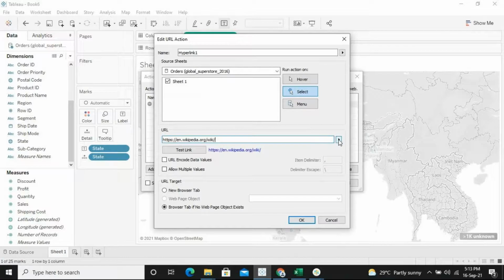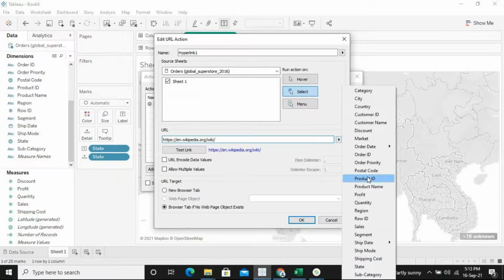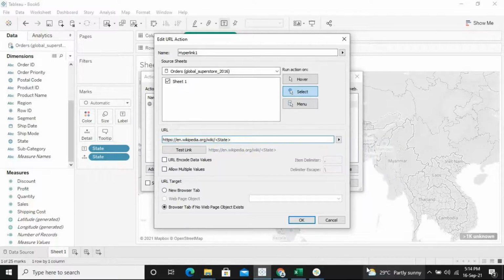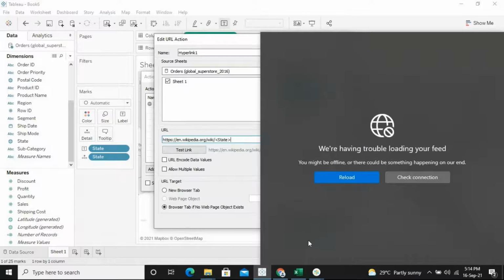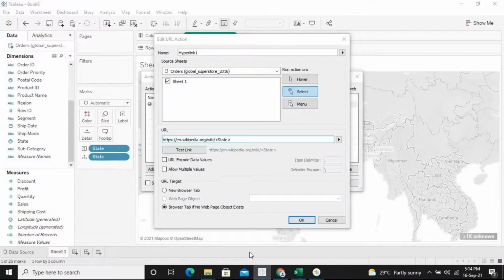So you can see all the fields of my Excel file will be listed out here. So actually that is nothing but state. So I will select the state here. I'll select the option called state. So you can see here, state. Now I just click on OK.